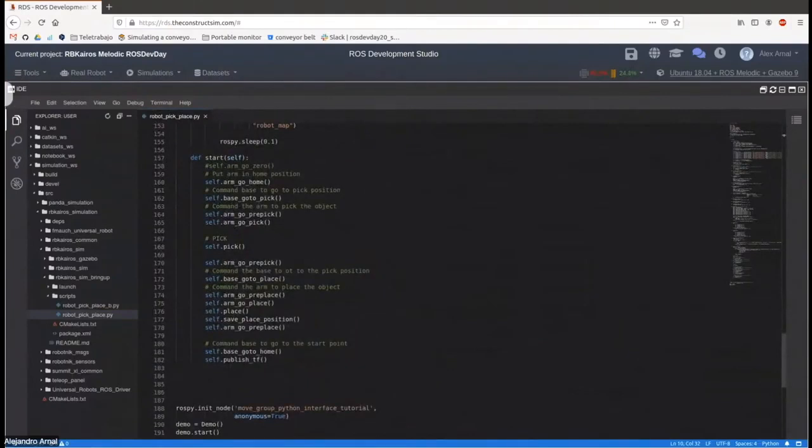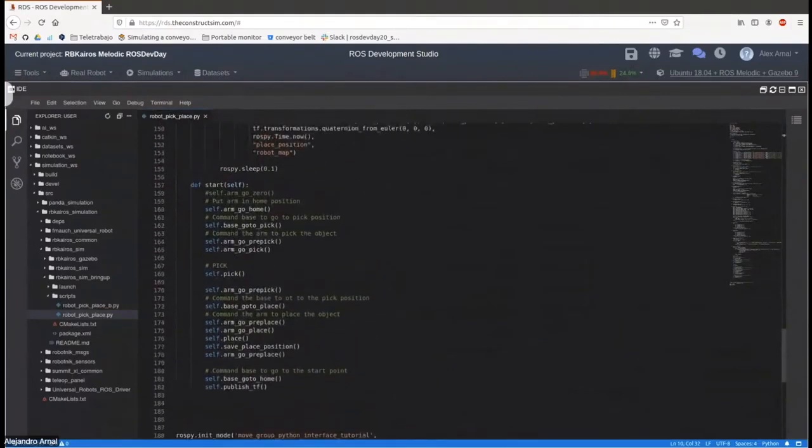Okay, in this case, I have defined some methods that let us know at high level what is going on. Okay, but at the end, they are using the methods that I have explained.